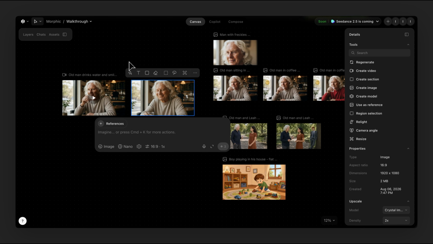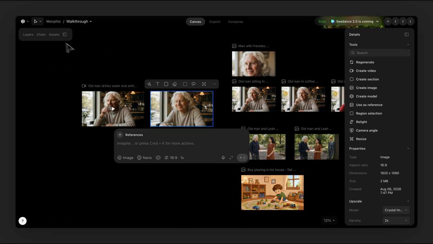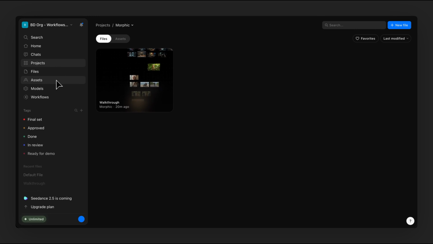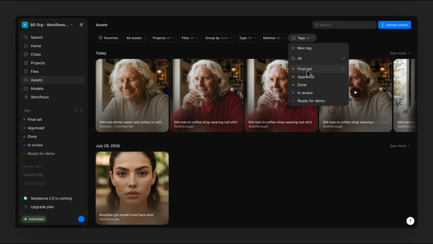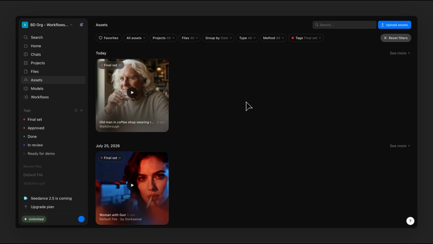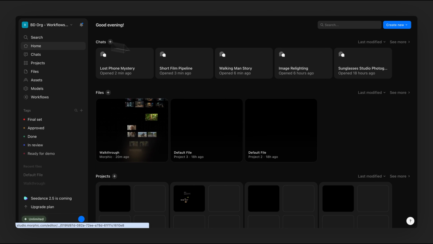Oh, sorry. You can even do this within Canvas. So if I had to add a tag, you'll be able to add it on the asset section right here. We'll go back. And now if you really want to filter through final set, you'll be able to see what all assets are tagged under final set. So this home dashboard is really built for management.